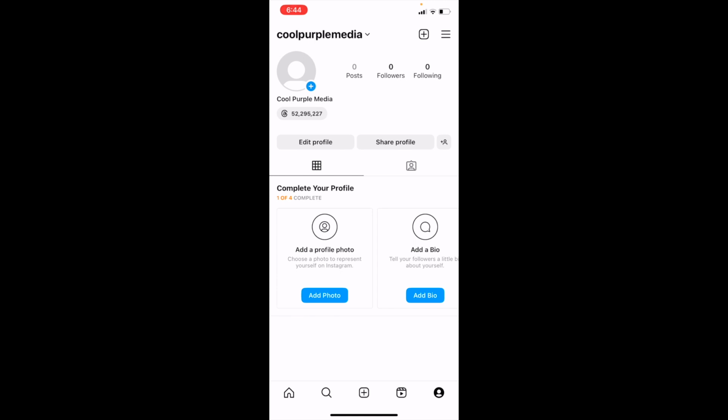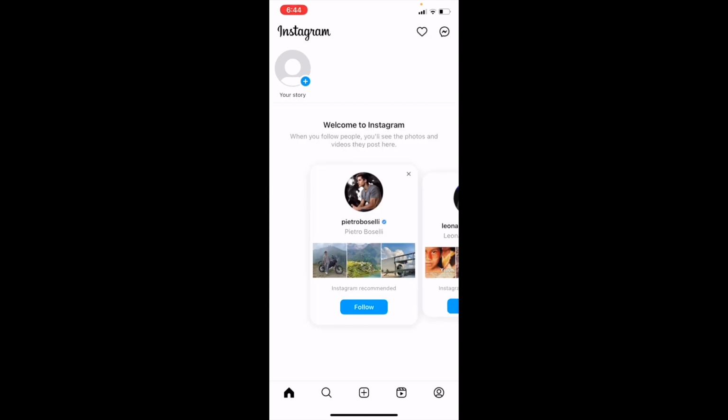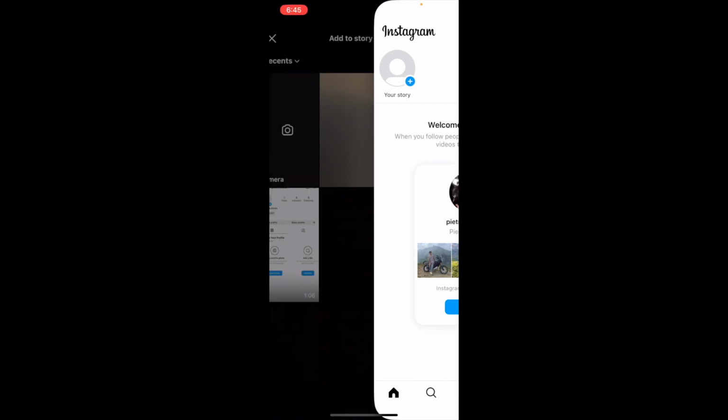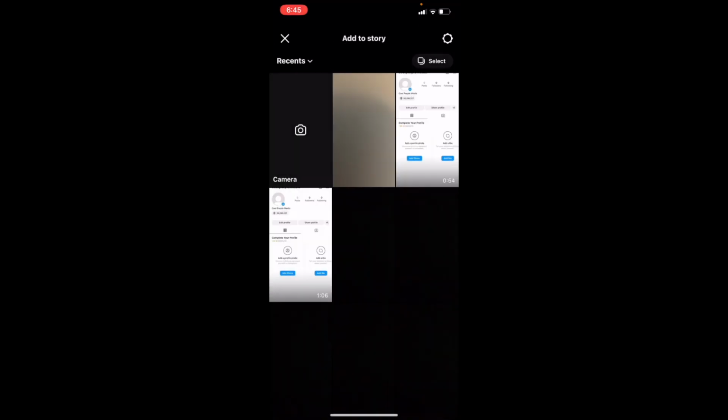So once you have Instagram open on your device, simply go to the bottom left and press on the home page. Then once you're on the home page, go to the top left and press on where it says your story. So as you can tell, there's a couple videos that I recorded, and it basically just shows my recents from my camera roll.